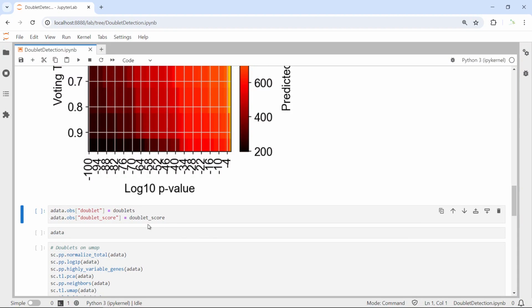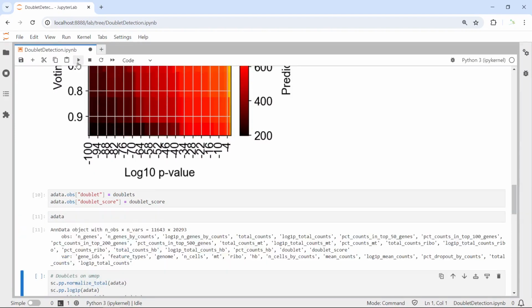Now we can add those data into the A data observations. We can add the doublet and the doublet score as the doublet and the doublet score into the A data observation. Now we can have a look at the A data. You can see here in the observations, we added the doublet score. So we finish the doublet detection.